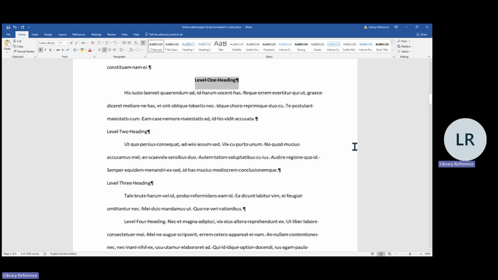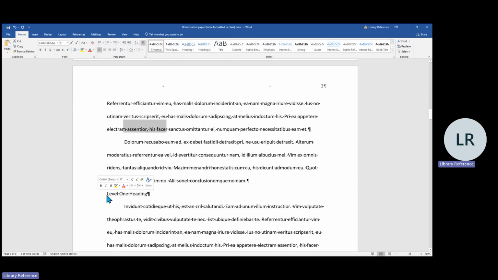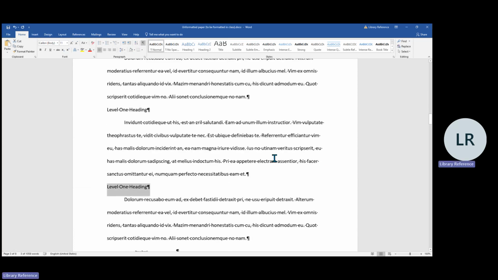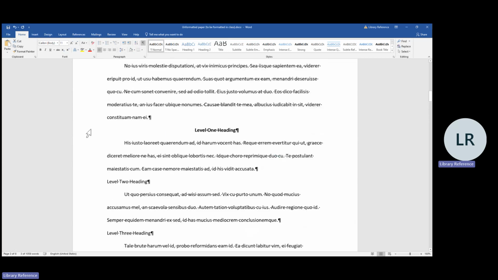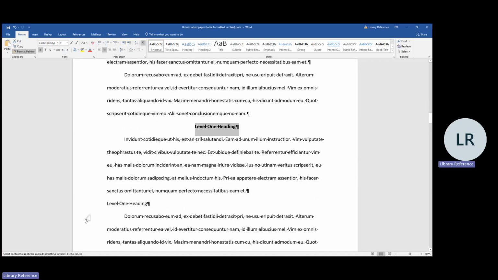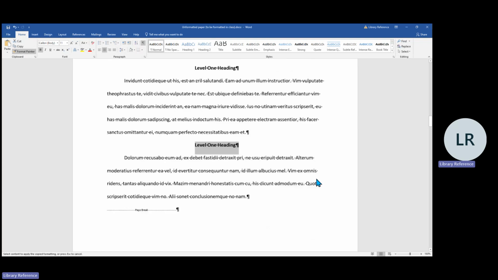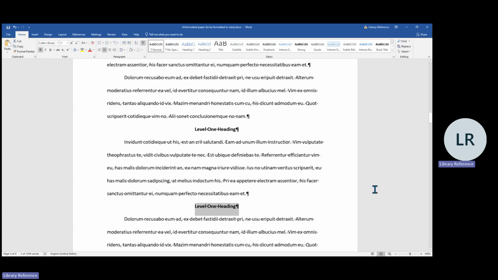And then let me check, do I have any other level 1 headings in my text? I have one here, another one here. So what I can do is I can copy the formatting from this heading using my format painter to the rest of the level 1 headings. Okay. And once I'm done, let me check that there's no other level 1 heading. No, there's not. I'm going to deactivate the Format Painter.